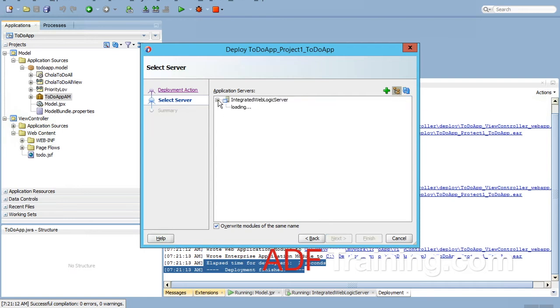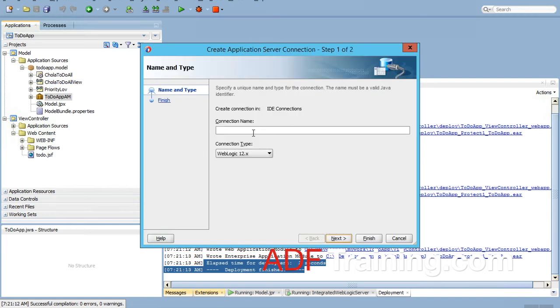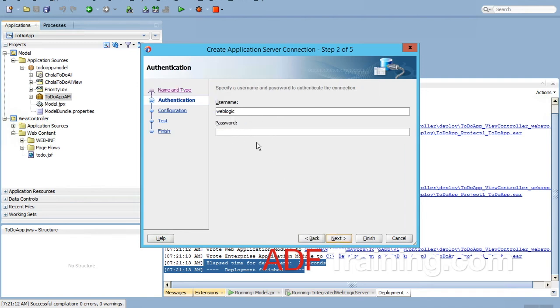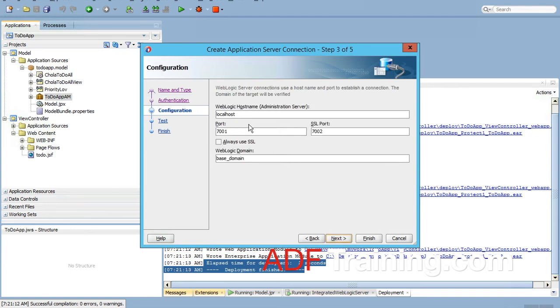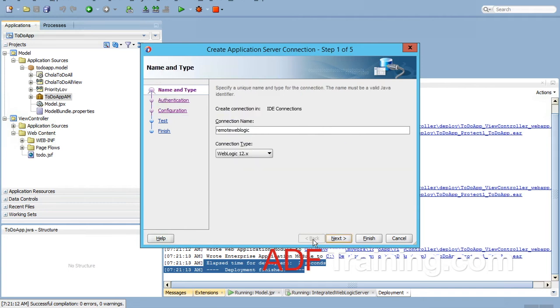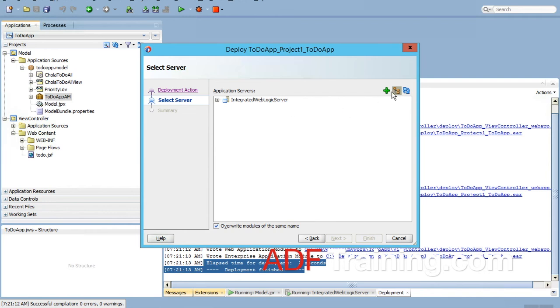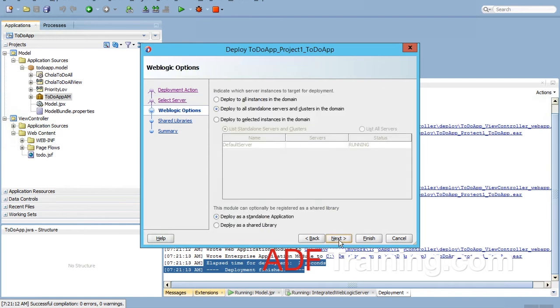But if you would like to create the connection by yourself, you can click on the plus symbol and then say remote WebLogic, and you can give the username, password, then provide the host name and the port and also the base domain details. Once the connection has been created, it will appear like this, another server will be there. Now I'm selecting the integrated WebLogic server, click on next.